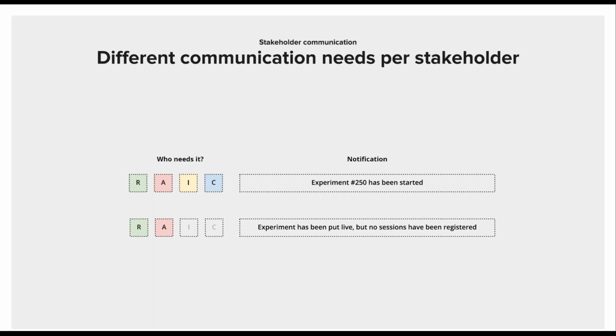So there's a lot of people who need it, but if an experiment has been put live and no sessions have been registered, which means no traffic has been coming into an experiment because for some reason you made a mistake with the targeting of an experiment, then it's only relevant for the people that actually can do something about it.